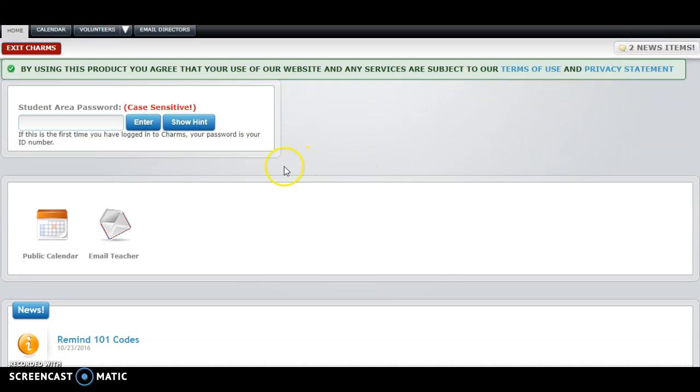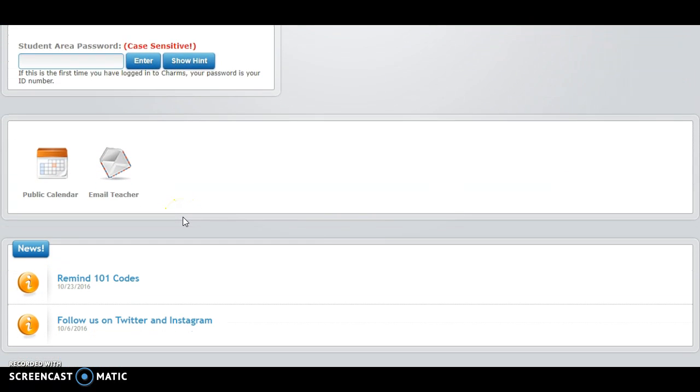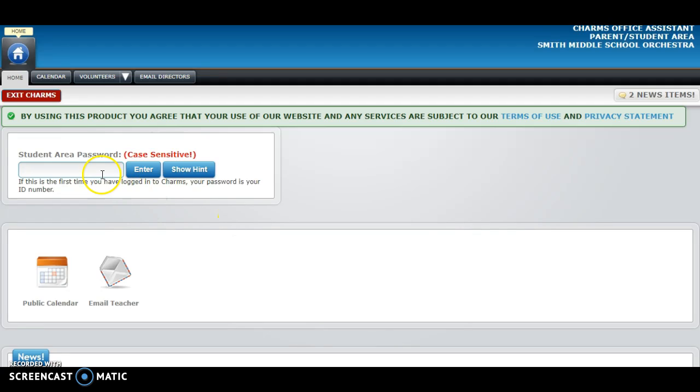Here is where you need to enter your password. This will be your student ID number, just the numbers, not the letters. And if you don't want to enter that right away, maybe you just want to access the calendar, or email me, these two quick links here will do that. Notice that also below is our news feed. This is anything exciting that might be new that you need to see within a few seconds. If you need the Remind 101 codes for each of our classes, you can click on that, and you can get our Twitter and Instagram account information there, so you can follow us there.